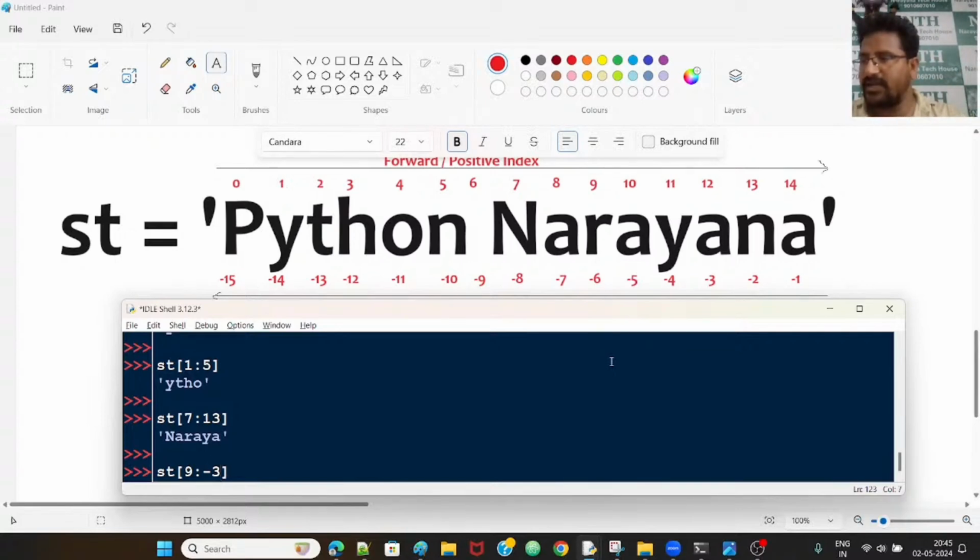Ray, right? Ray. What's the answer now? Ray, guys. Why Ray? Now, all of you observe. What is the start number? 9, right? 9 means R. This is the start number, okay? What is the n number here? Minus 3. What is the before value of minus 3? Minus 4, right? Minus 4.